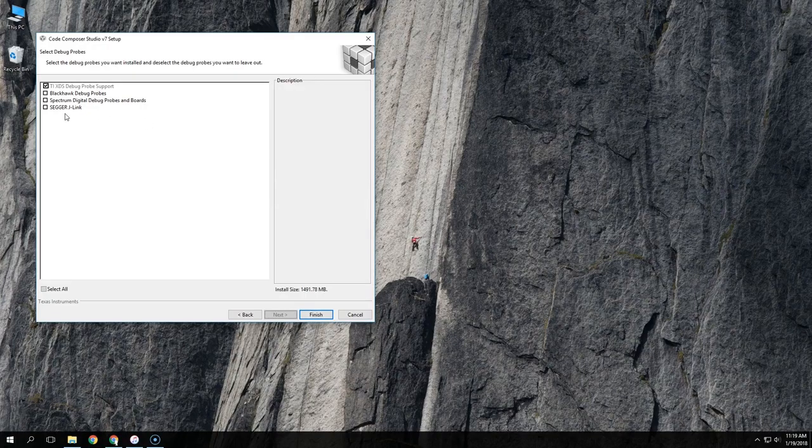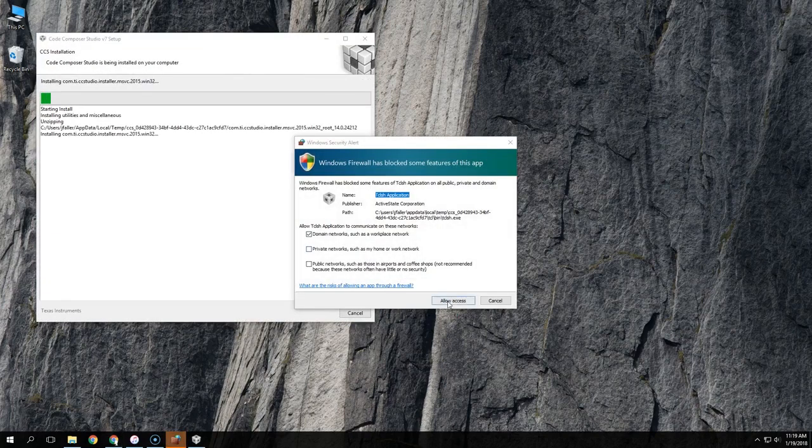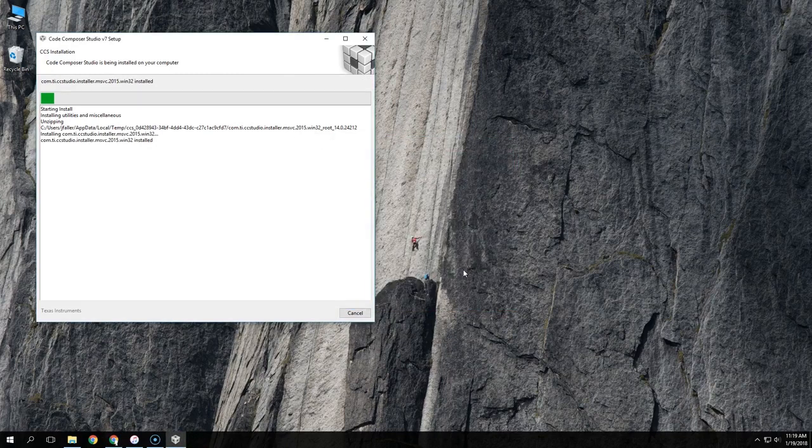And then you just need to have that first one. I don't think we need this. No, we don't need this. So just hit finish. So you just need to make sure that you have the TI XDS debug probe support. And then hit allow access. And then it'll do the installation.